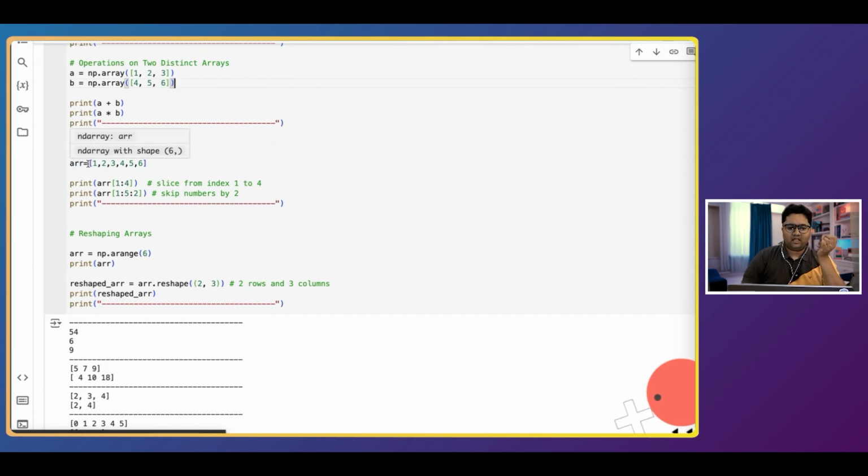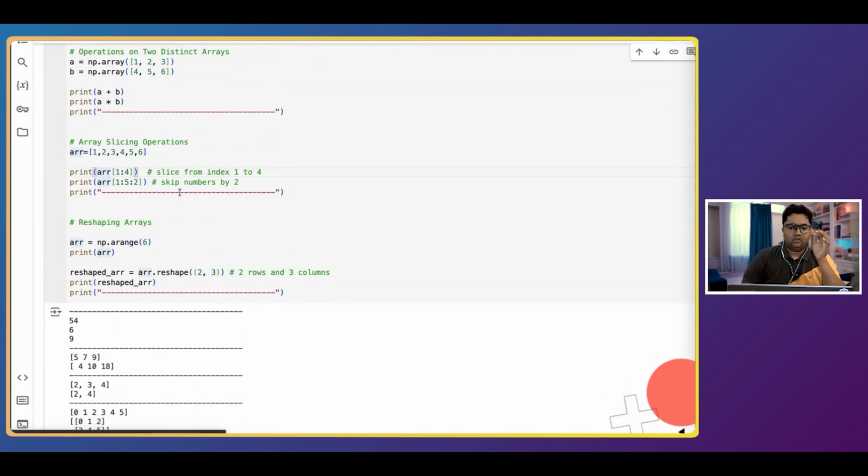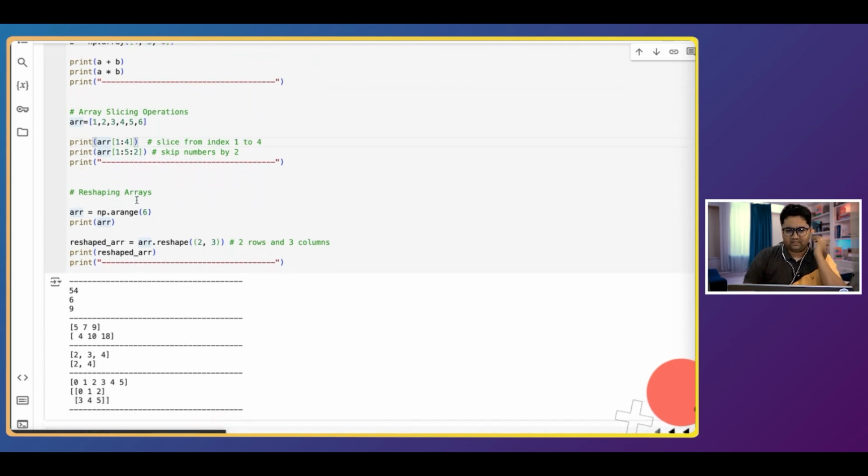Slicing operation, some array slice. So when we have an array 1, 2, 3, 4, 5, 6 and we print arr[1:4], what do you expect we'll get? So 1 means the second element, so it's going to give me 2, 3 and 4. So it's essentially giving me 3 elements. It's slicing the index from 1 to 4. Then again, you can add some options like skipping. So 1:5:2, skip numbers by 2. It can hop over numbers and things like that.